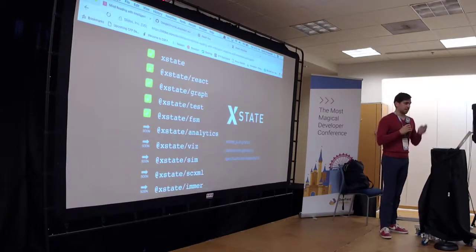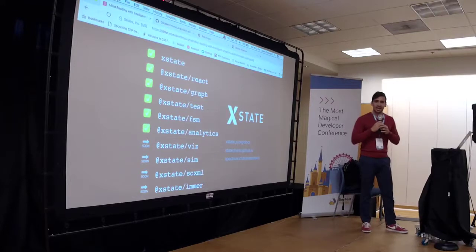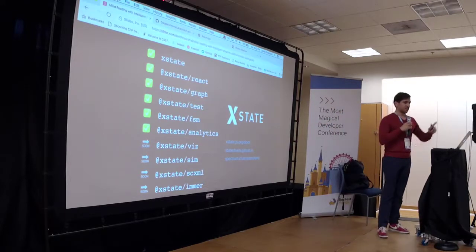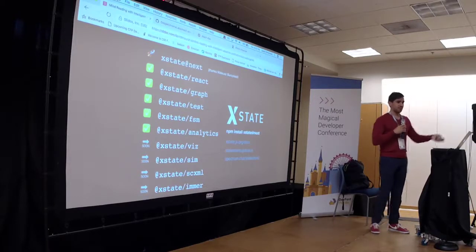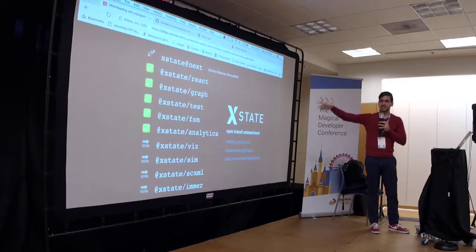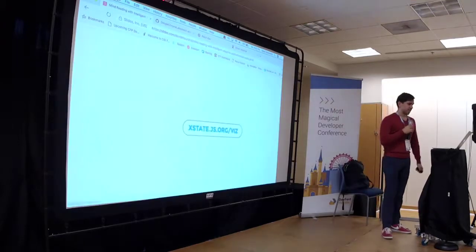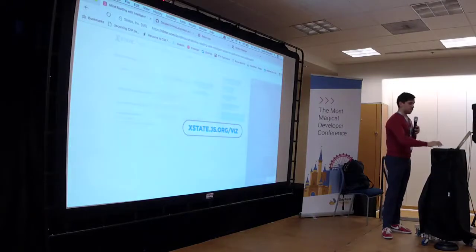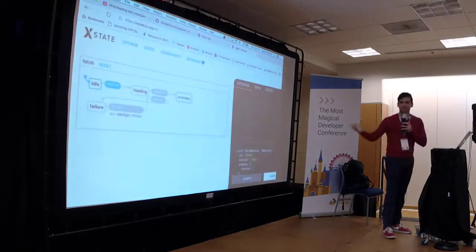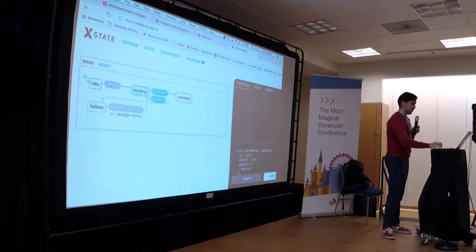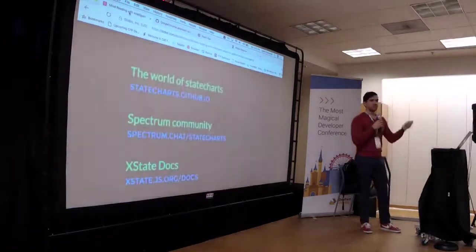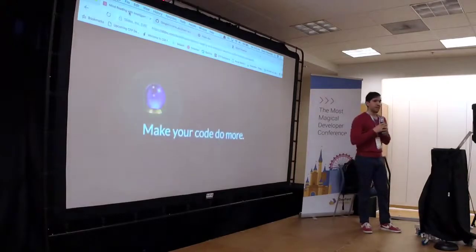And so XState, I now have this XState analytics package, which I still have to write documentation for, that allows you to capture those metrics directly. And also I'm coming out with the next version soon, but you could try it out at XState at Next if you are using XState. And there is also a really cool visualizer which you could copy paste your machine definitions into and play around with them. And so, yeah, long story short, lots of resources for you. And the goal of all of this is to make your code do more.